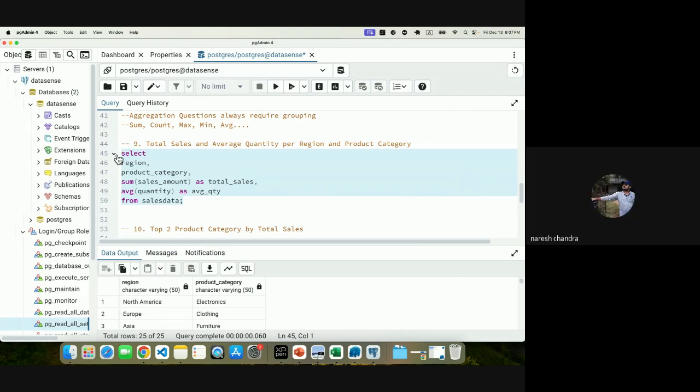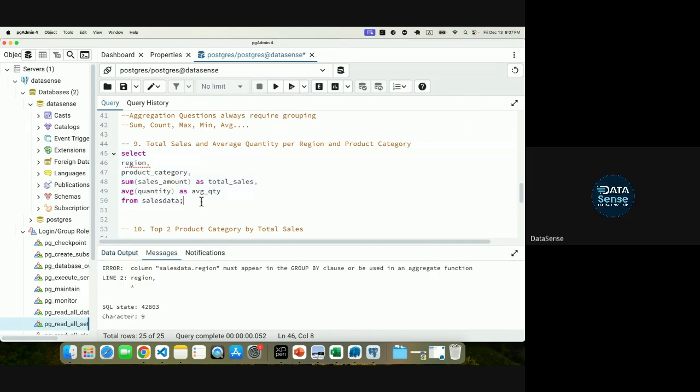Yes, group by we haven't used. So what I will do, from sales data, group by, I can use 1, 2. Or I can use their names. I generally avoid it because they're lengthy. Otherwise, you can simply copy their names as well. It doesn't make any difference.